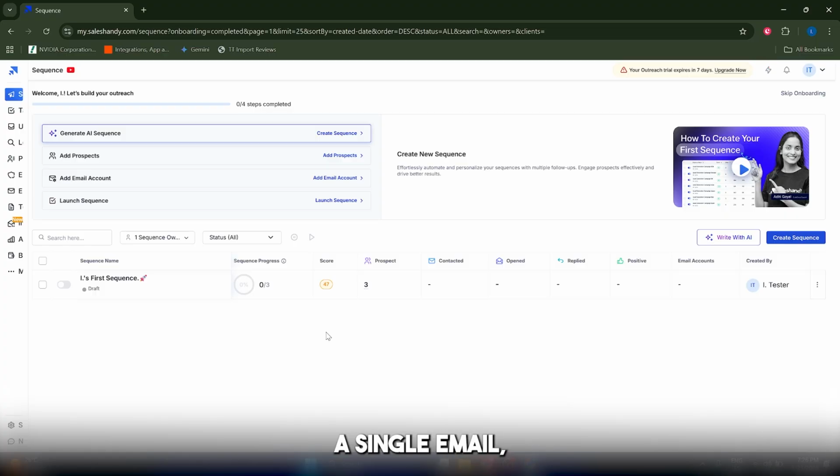Before we send a single email, there's a crucial step that we must take. That is called warming up our email account. Sending hundreds of emails from a new or cold account is a one-way ticket to the spam folder. Saleshandy has a built-in email warm-up feature that automates this process.